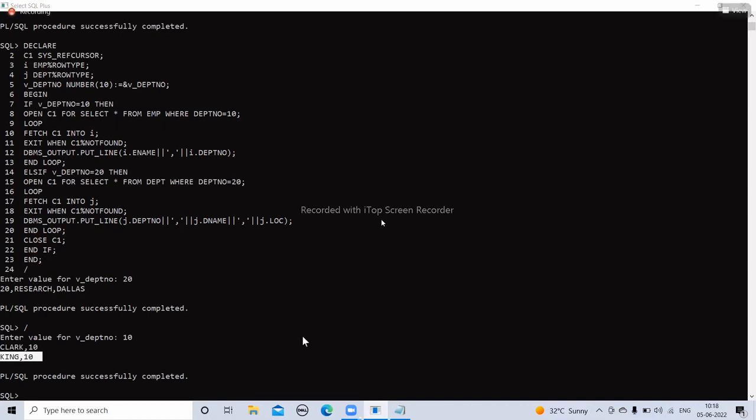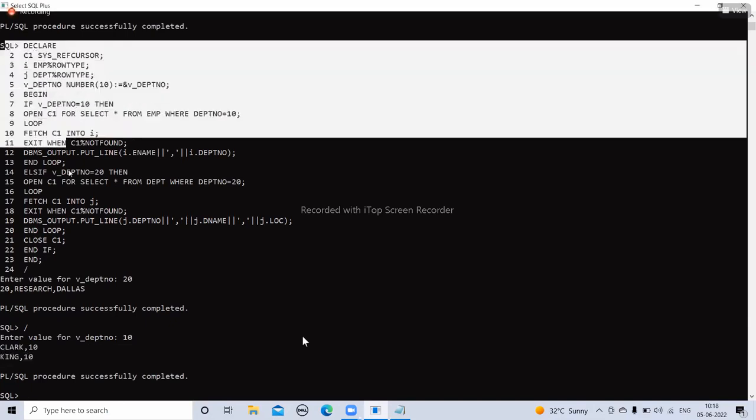So now multiple table data can be accessed in a row by row manner. This is the weak ref cursor advantage for you. But with a strong ref cursor, as we said, accessing multiple table data is not possible. For example, I'm taking the same program now.